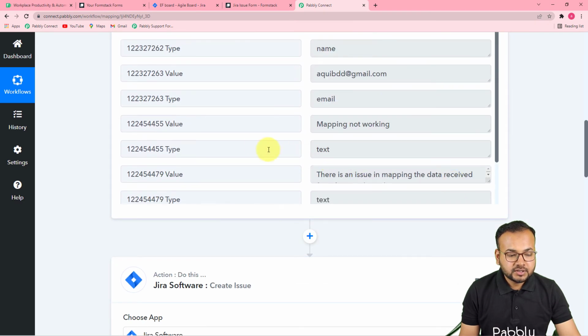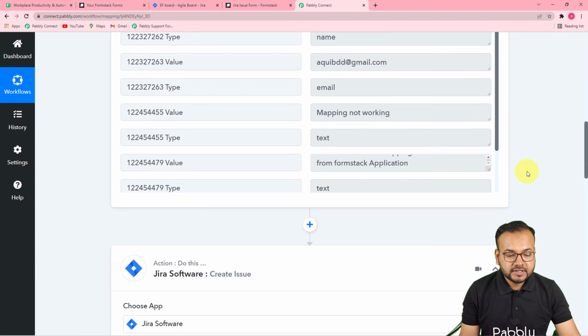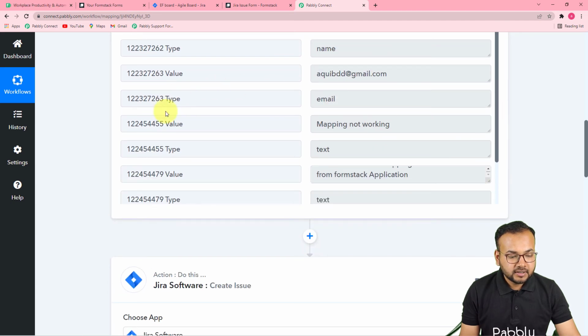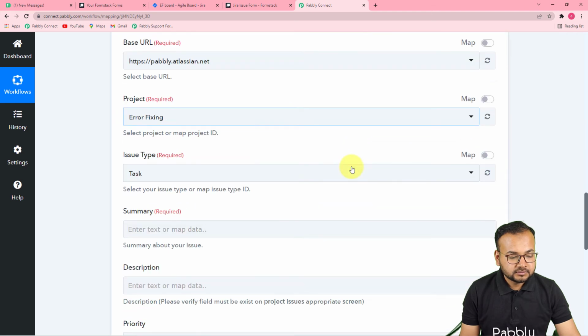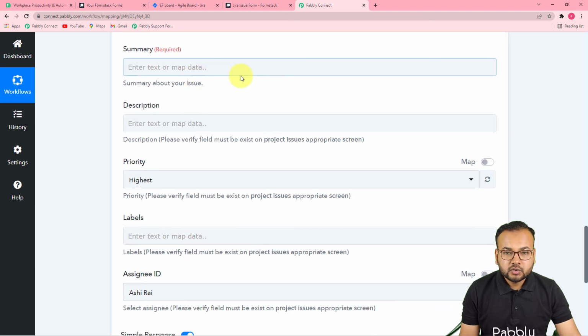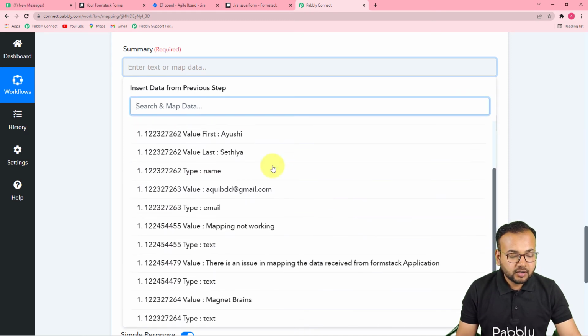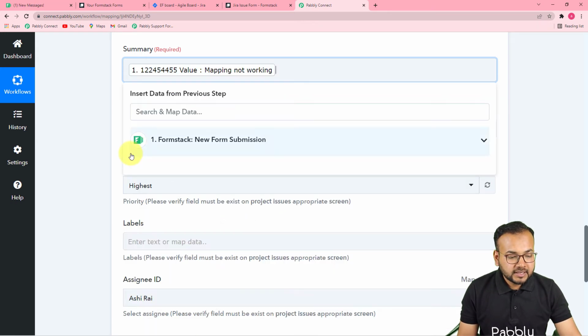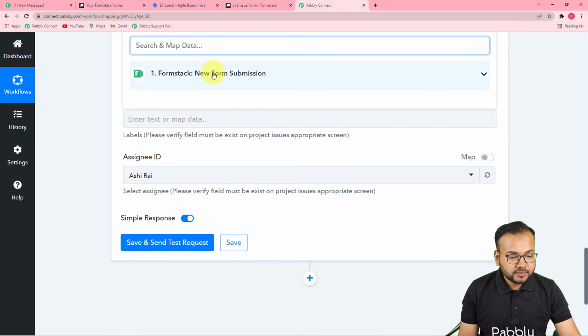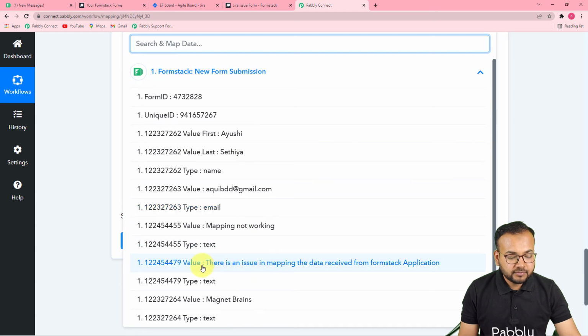Okay, so this is the summary and the description I have received. I'm going to map this value label here in the summary section. To map it, you just have to click here, and you will find this Formstack option in the dropdown, and when you click here you will find all the data that you have received in the first step. From here only I'm going to map this label as a summary. In the description, I'm going to put the description from this label.